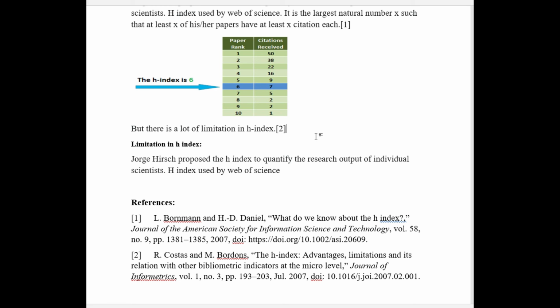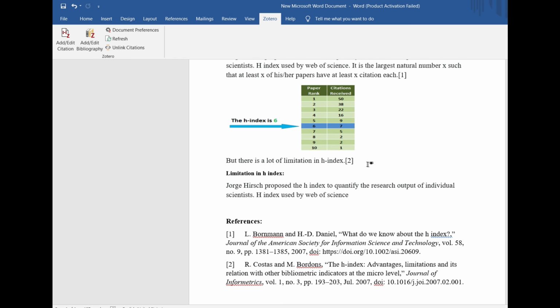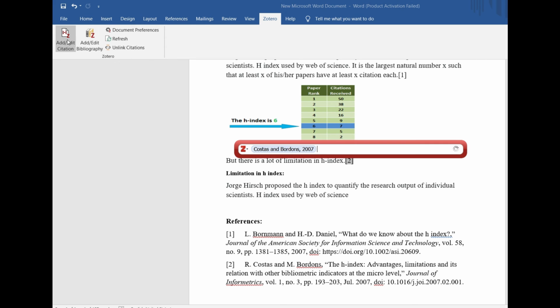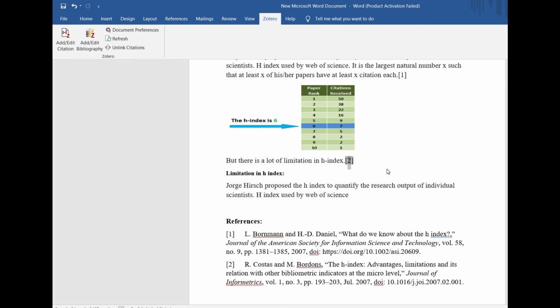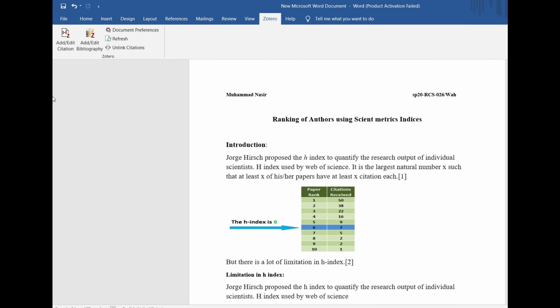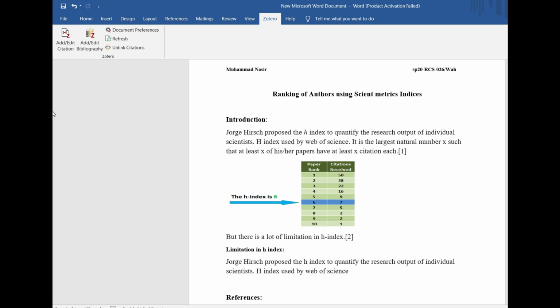So this is how you can add the citation or bibliography. We can also edit it. For example, if I click on 2, again go to add and edit, and here you can edit it or delete it, something like that. So this is all about the basics of Zotero.